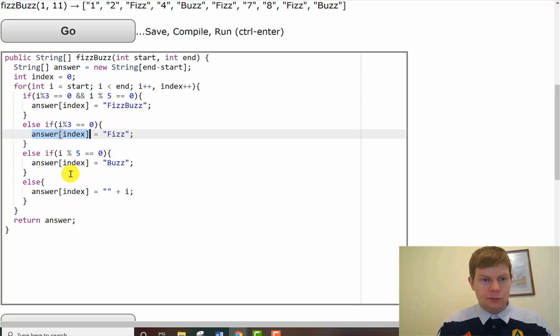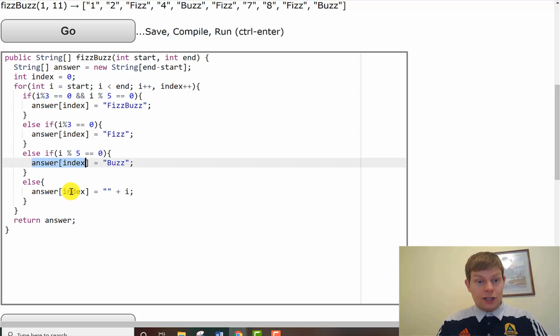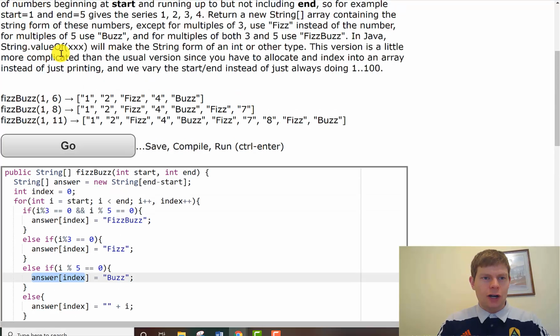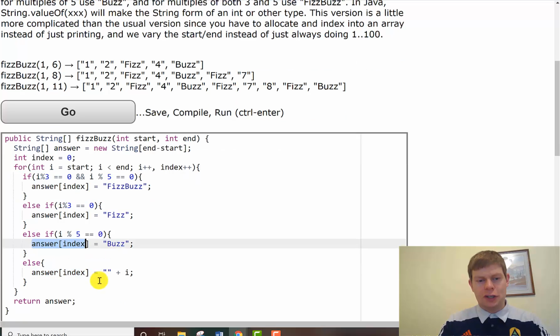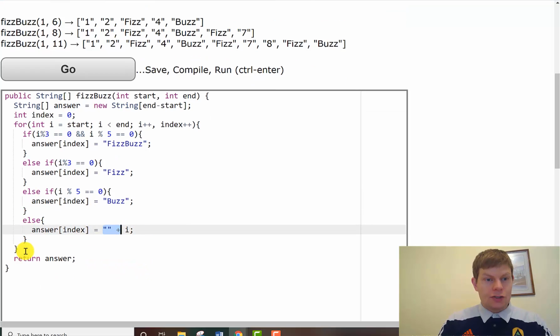If it's just a multiple of 5, I set the answer at the current index I'm looking at to Buzz, and otherwise I want to set the answer at the current index to, I could have done String.valueOf of i, like they suggested, but it works just as well if you do an empty string plus i, because a string plus an int is a string. So that is a shorter way of writing String.valueOf to convert an int to a string. And then I just return my answer at the end.